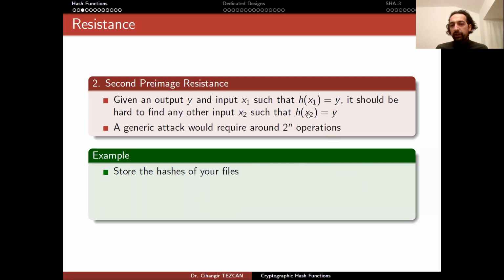Assume that your file is x1, so you store the hash y. So they modified your file, now it became x2. If it is second preimage resistant, then the output would never be y. But if it is a weak hash function, and people make these modifications, of course, changing one bit will definitely give some different value. But by adding some more things, maybe they can still provide y if it is not second preimage resistant.